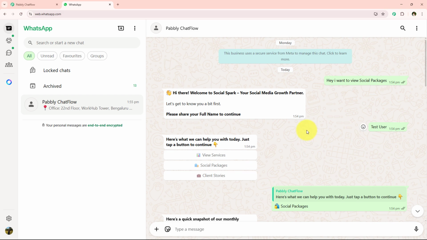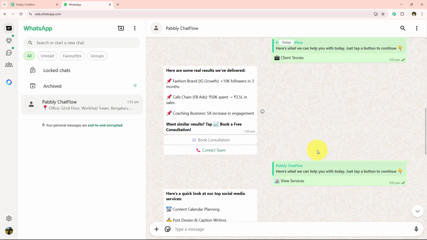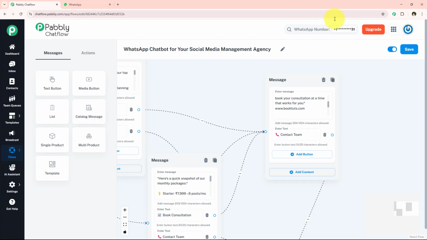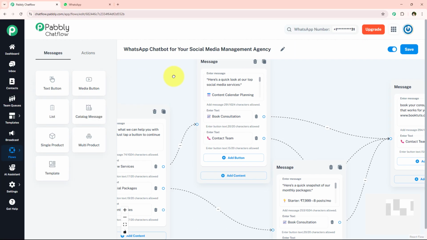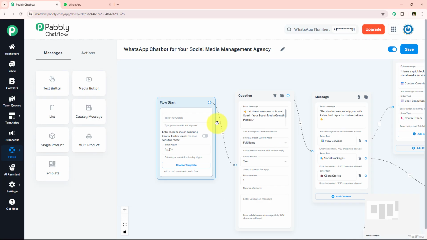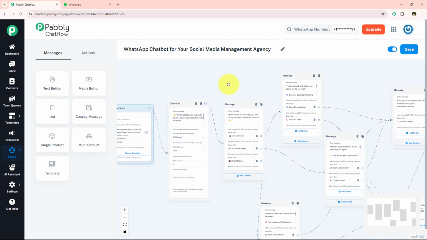So as you can see, within seconds, this chatbot is responding to me and solving all my user queries. So yes, this is the powerful chatbot which we're going to learn in today's video, and you can also create this amazing chatbot for your social media management agency too. And in order to learn this, you have to stick to this video till the end. So we're going to create this amazing WhatsApp chatbot with the help of Pabbly Chatflow.